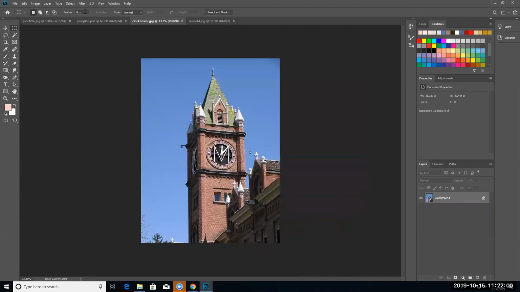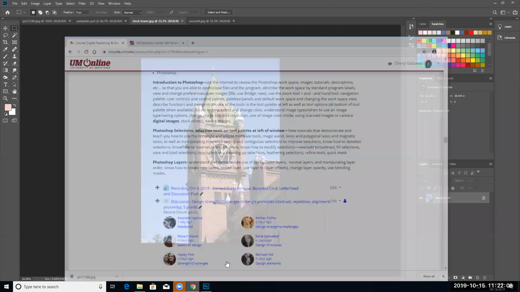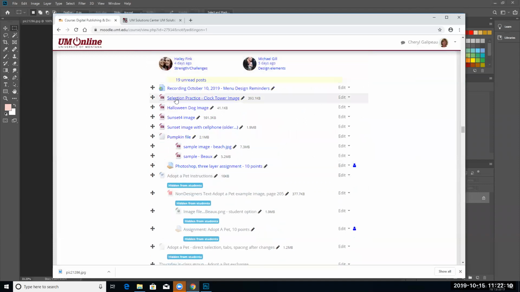0 pixels, hard edge. And by the way, to catch you up, you weren't here, right? You just got here? Okay. So in Moodle, you're going to see some files: the clock tower, Halloween dog, sunset, and pumpkin. Remember how you download them, show in folder, Control C, Control V to your, say, documents area. Open all 4 of them.